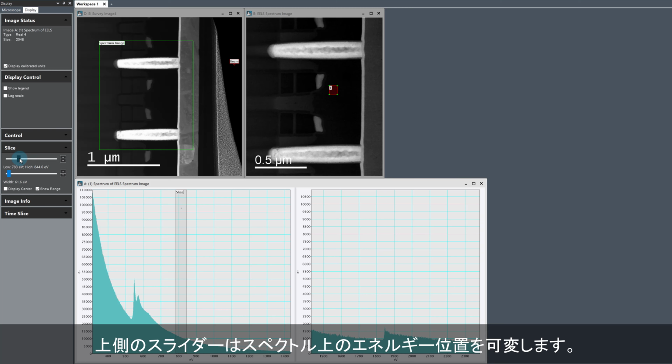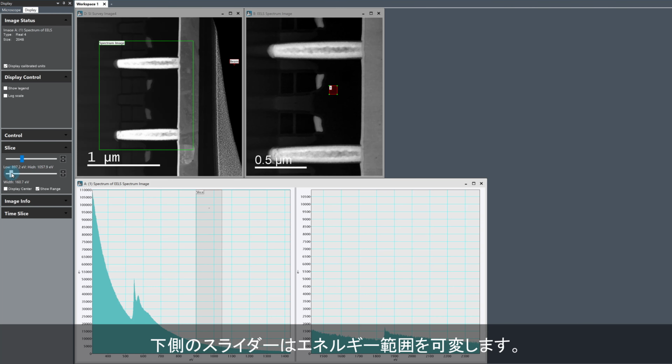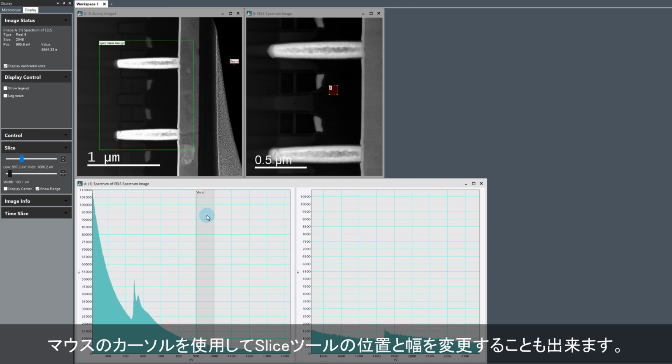If I use the top slider, you can move that slice around. If I use the bottom slider, you can change the width. We can also do the same thing with the slice on the spectrum itself. If I click here, I can move that slice around. I can make it narrower. I can make it wider.